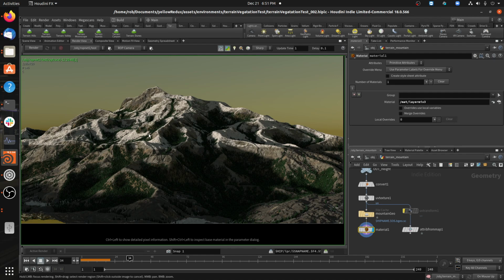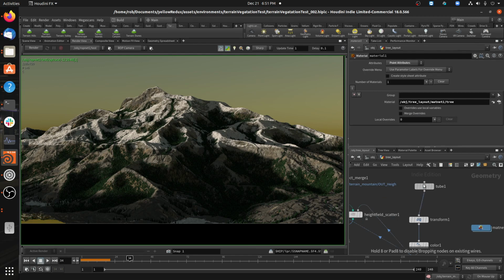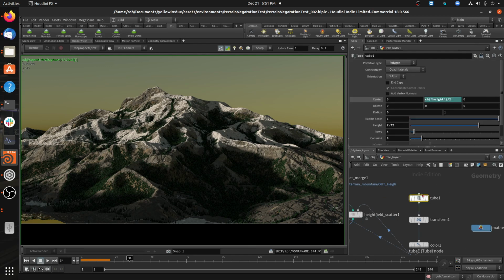Bob's your uncle, Betty's your aunt, and there you go. This is what you would have. Now, the vegetation part is the next step of this. So we come into here and we have this tree layout. If we come inside my tree layout, all I have is a tube here. This tube is a very simple tube.